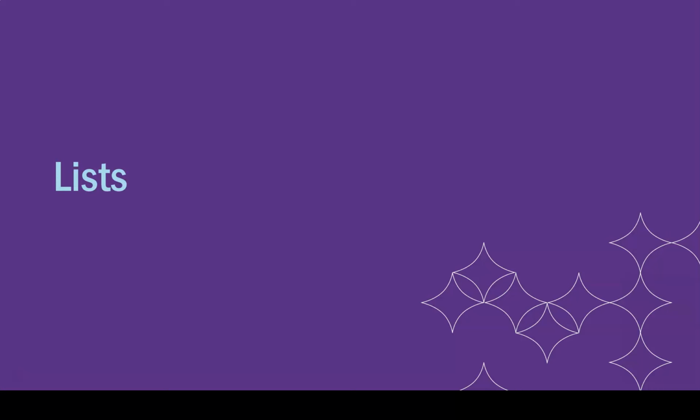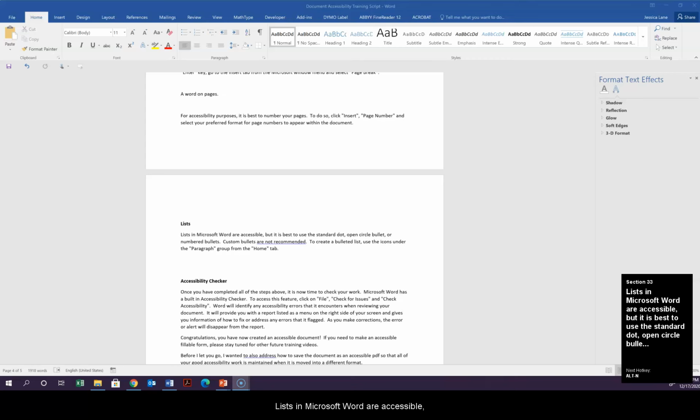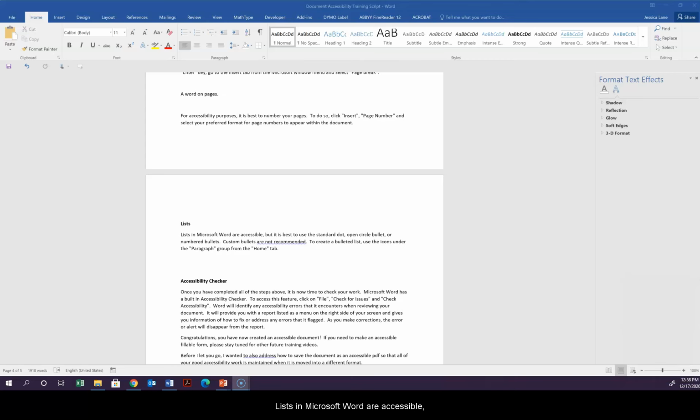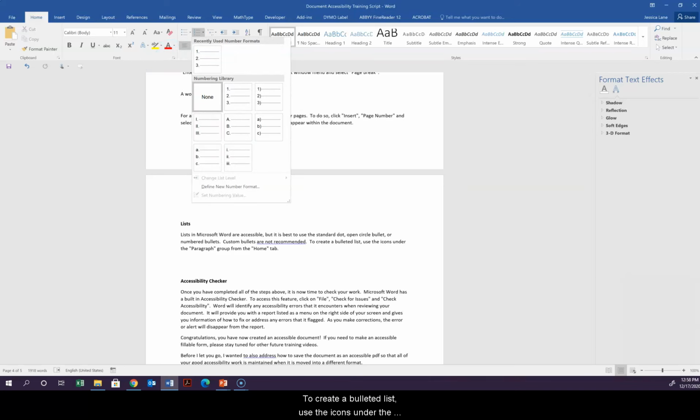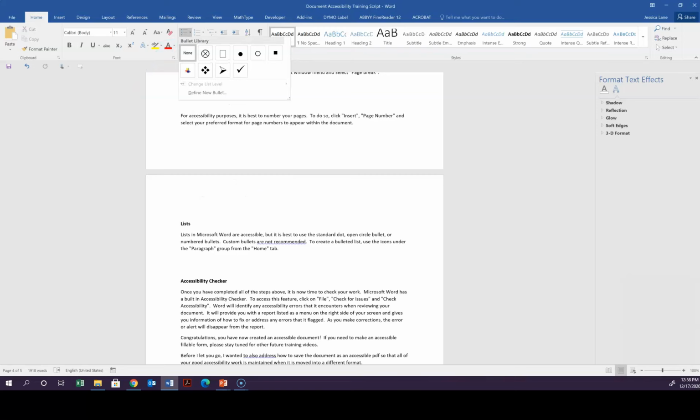Lists. Lists in Microsoft Word are accessible, but it's best to use the standard dot, open circle bullet, or numbered bullets. Custom bullets are not recommended. To create a bulleted list, use the icon under the paragraph group from the Home tab.